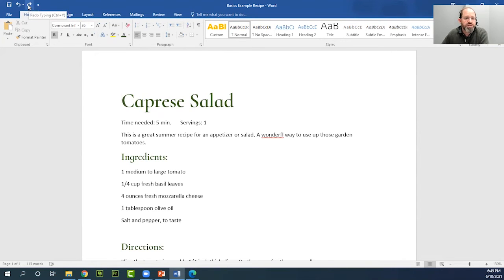Now there's a redo button. There wasn't the redo button. Since I undid something, now I can redo it. Redoing also can repeat an action that you did previously. It's the opposite of the undo, the redo.